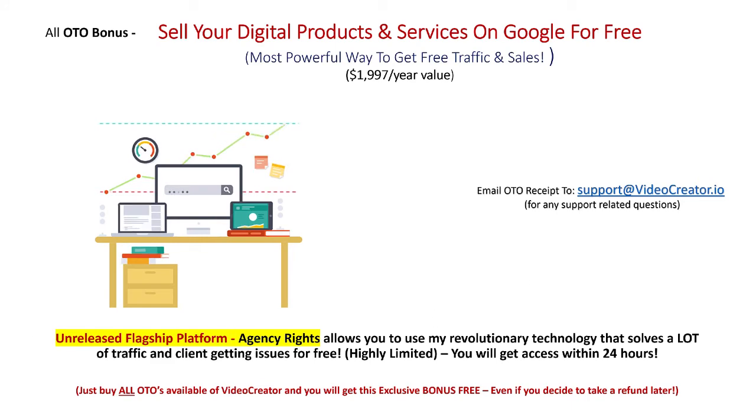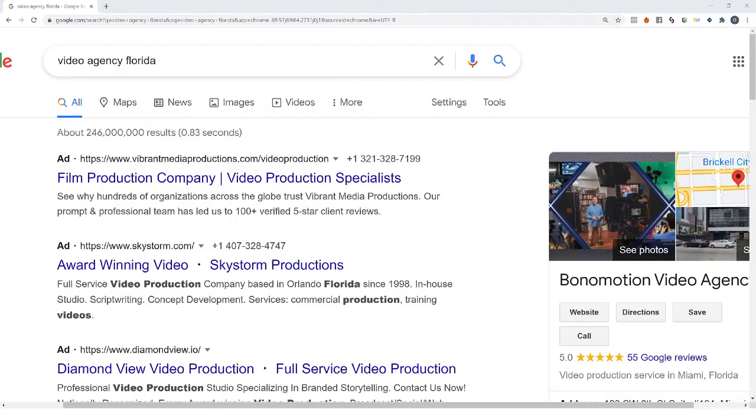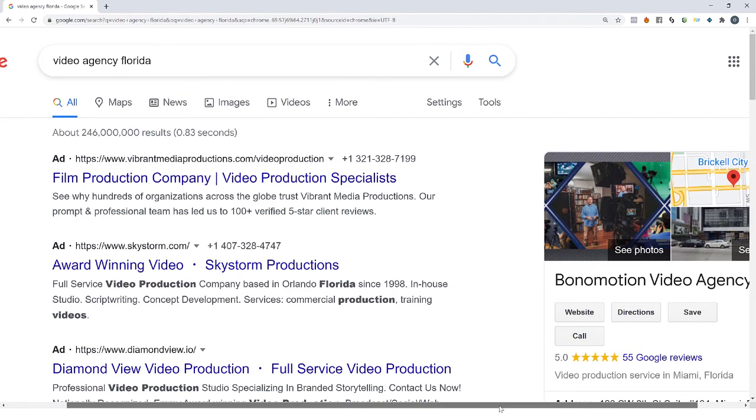Those who've used it have succeeded and made a lot of money doing it. The basic strategy for this one is something like this, right? When somebody searches for, say, video agency Florida or some specific city, we're going to help you, and we're going to tell you what cities are easy to rank and all that stuff, because ultimately you can create videos from anywhere in the world, right? And we're going to train you on it.